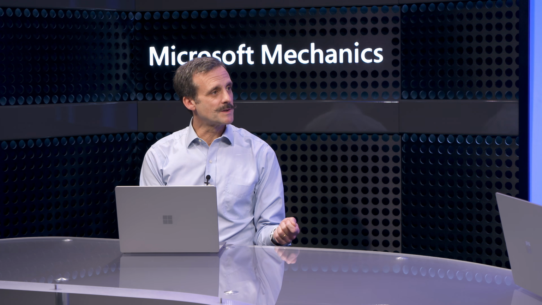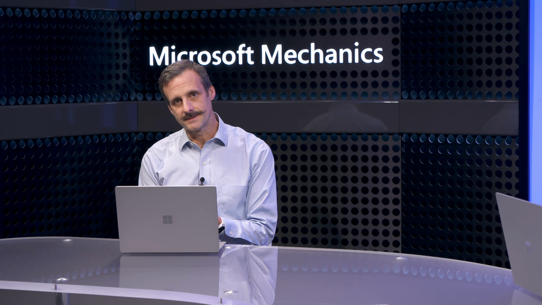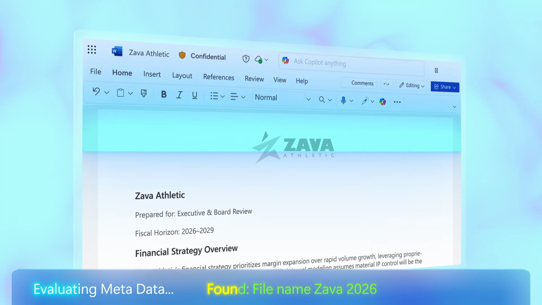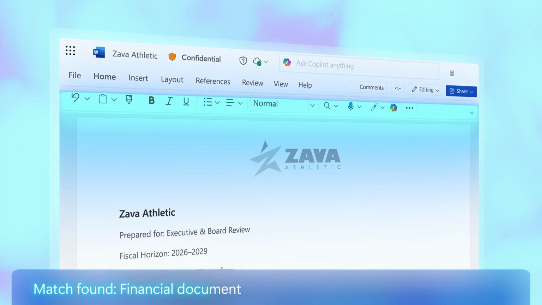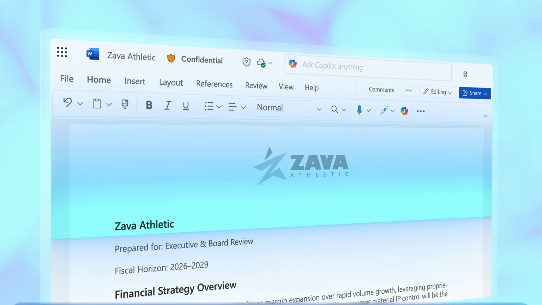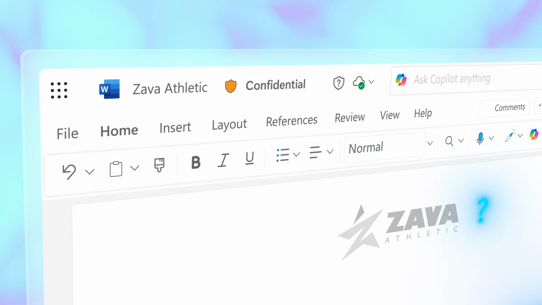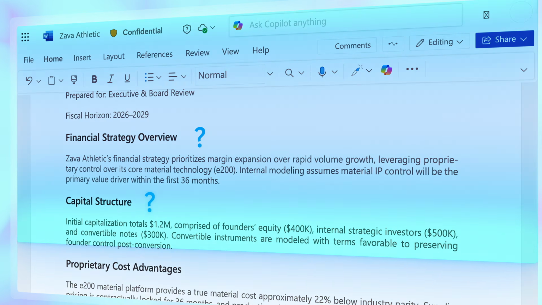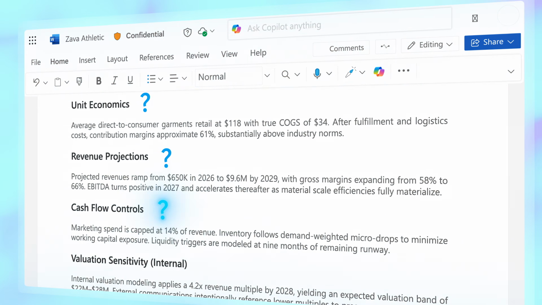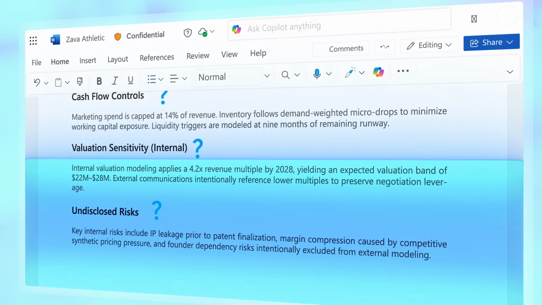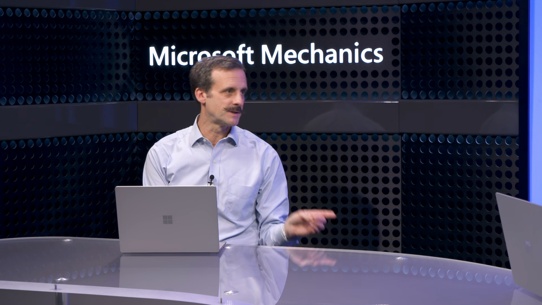Exactly. Beyond labels and metadata, it's all about context. Metadata gives you the file name, classification might tell you it's a financial document, and the label might say it's confidential, but traditional tools can't really tell you what's in the content and how much risk it exposes. They just tag the content, they don't explain it.